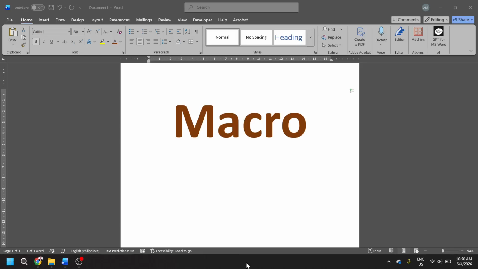Tired of doing the same boring Word tasks over and over? Learn to create a macro that does it for you in seconds. Imagine formatting a whole document with one click, or applying the same edit 100 times without lifting a finger. That is what we are building today. A custom macro that automates your repetitive work so you can focus on actually getting stuff done.